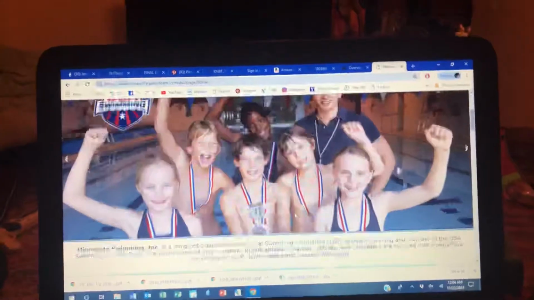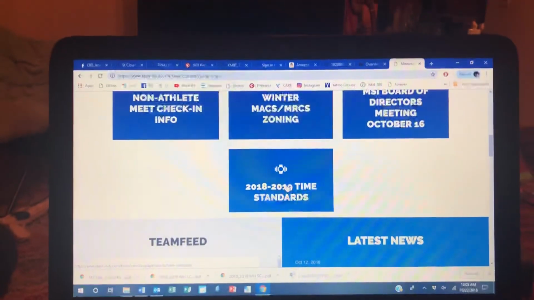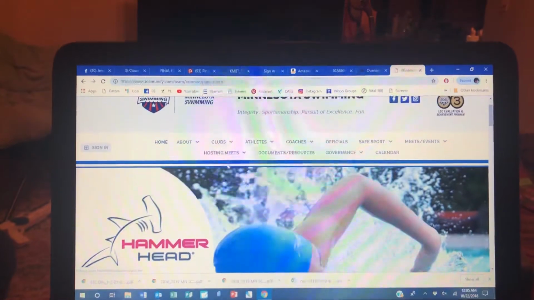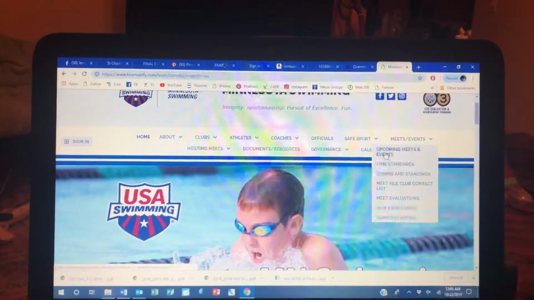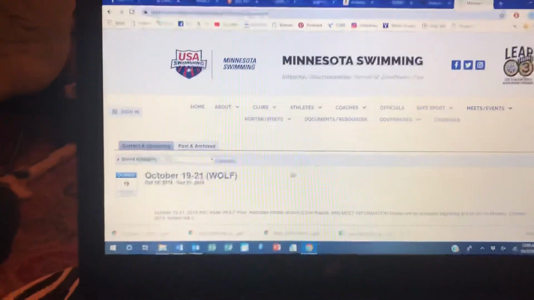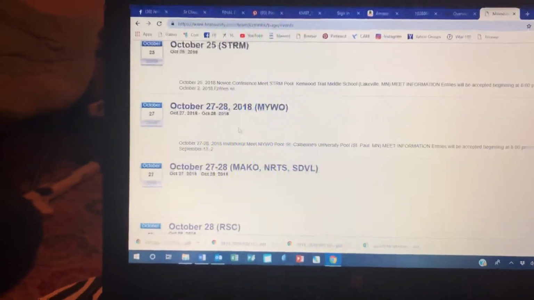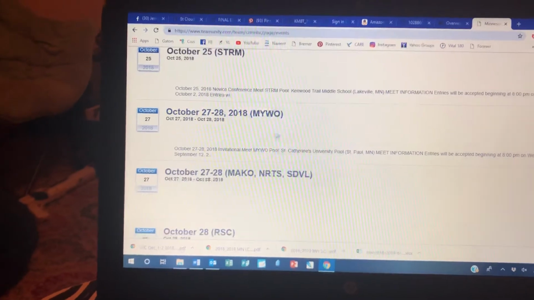Down in here we've got time standards. It looks different than what we had last year, but I did download those and put them on our website. Up here, meets and events. This is where all the upcoming meets are and everything that's available to you. So then you can scroll down and you see the meets that are coming up. There's the St. Kate's one that you guys are going to. We've got everything we need from there.